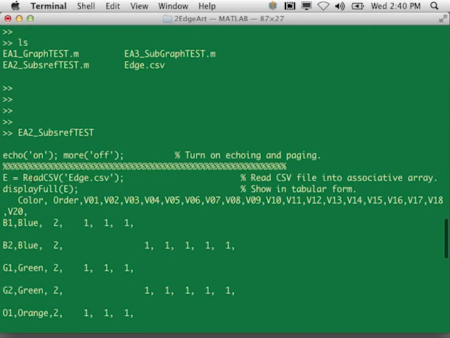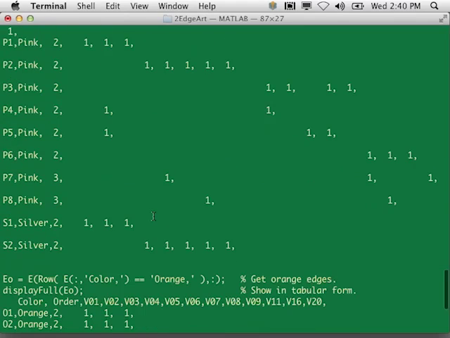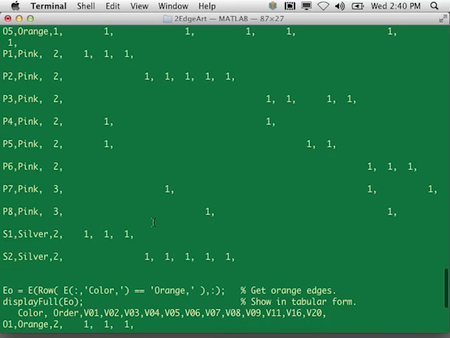So again, what we do is we're reading in the data set, we're displaying the full thing, so you can see there's the full beast I just showed you with the SPY plot. Now I'm going to do some analytics on this. So one thing I want to do is just get the orange edges. So I can say, get me the column color. And because orange is held in the value, I can actually compare it with the string. So I say, return me the matrix, the associative array of the row, color, and everything equal to orange.